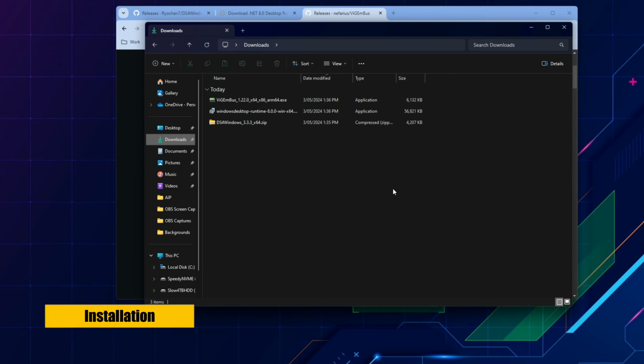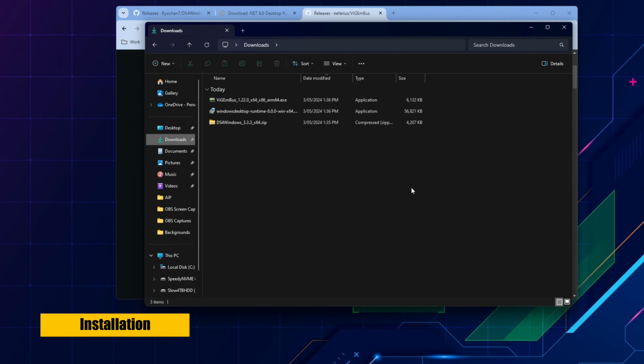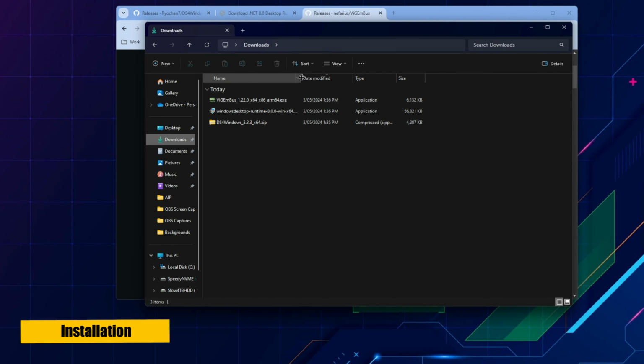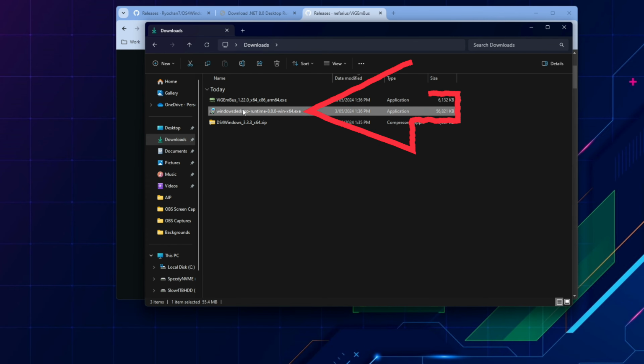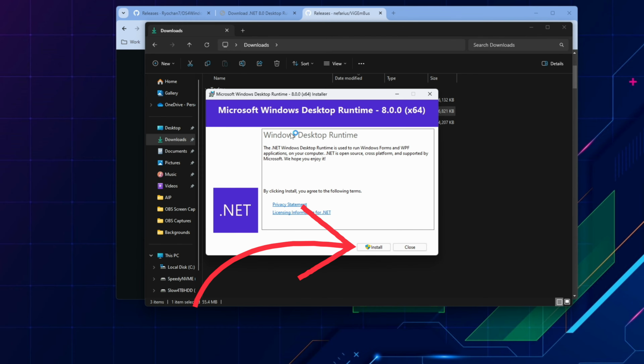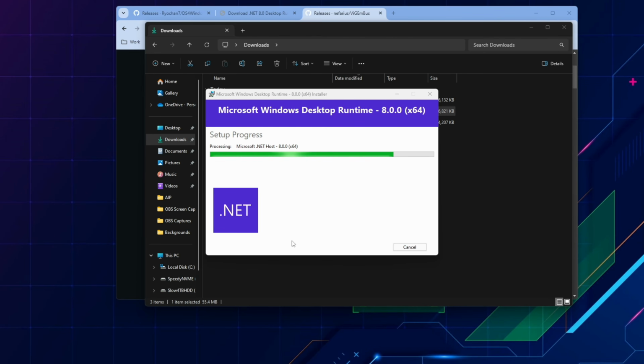Now that I have all the files downloaded, we can get started with installing everything. First, open the folder with all your files. I just put them into the Downloads folder on my PC. We're going to install the .NET 8 runtime first by double-clicking this file. Then install. If Windows pops up with a warning, go ahead and accept it. These .NET runtimes are all above board.